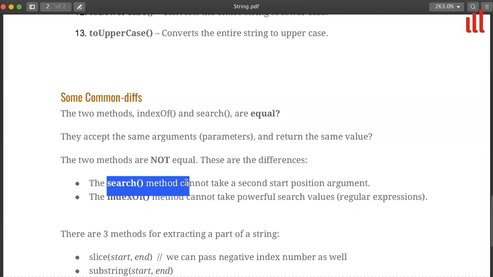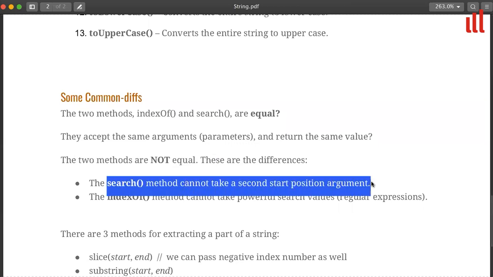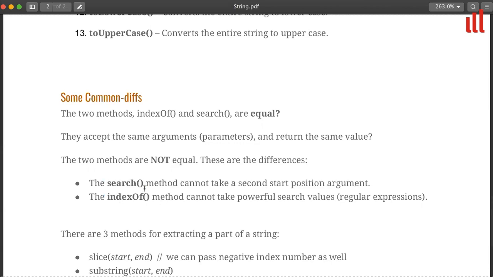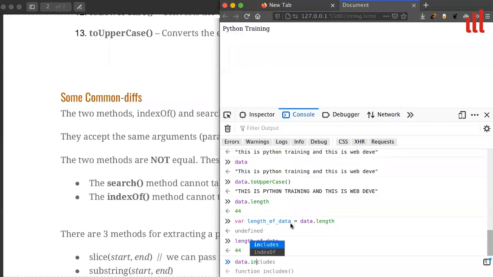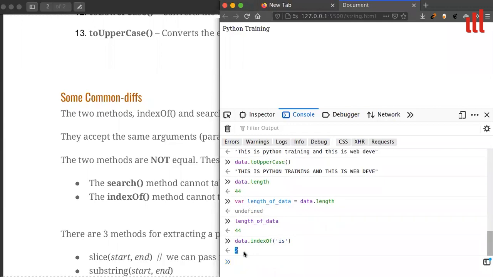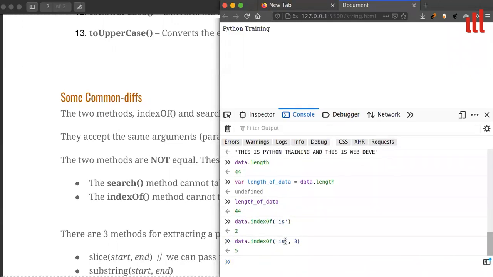So the search method cannot take a second start position argument. What does it mean? In the case of indexOf, you are trying to search for a substring in a variable. Let's suppose I use it one more time, and you search for "is" and you get it at index number 2. Now if you want to search for the next occurrence of "is", you pass 2 plus 1, which means 3. Now it will search for your "is" from the third index. You cannot pass this to the search function. That's one functionality you will find.